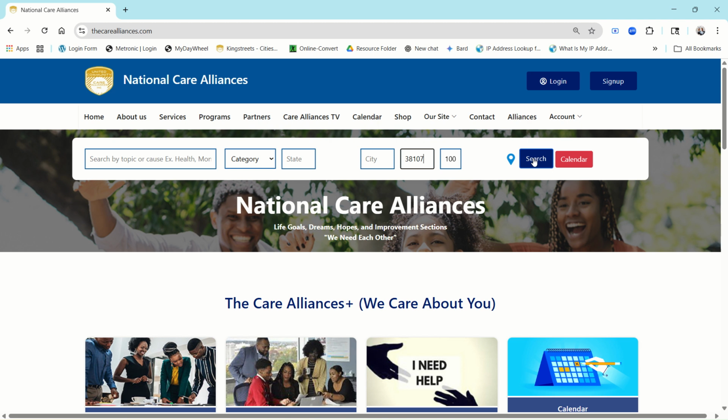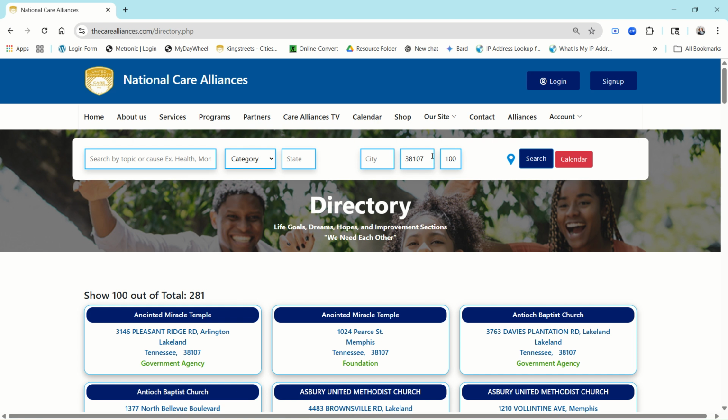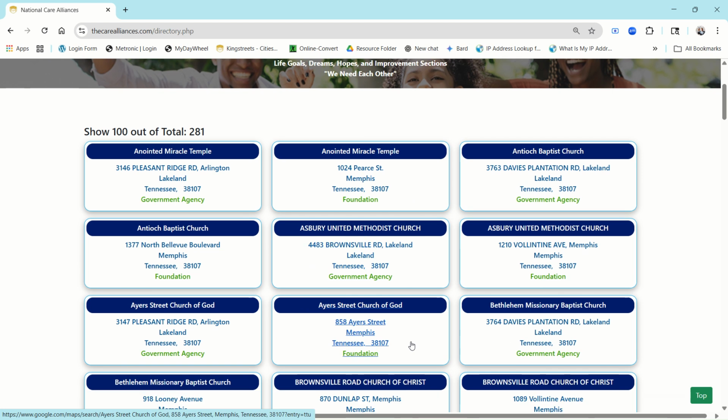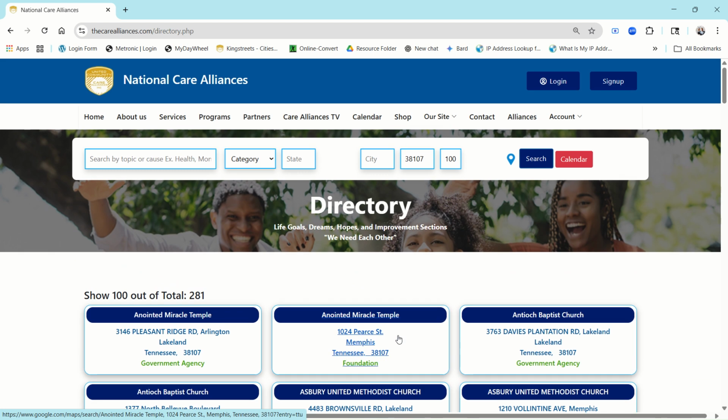So far, the system has not failed us yet. It has actually covered every single zip code we've ever put in. I'm just doing it as an example. I selected 38107. I grew up in Memphis, Tennessee. That's the community, the zip code that I grew up in. And again, there are 281 organizations that show up in our directory here. I know it's not labeled as the Help Near Me section or Help Near Me directory, but that is what it is. So you can put in any zip code in the United States.